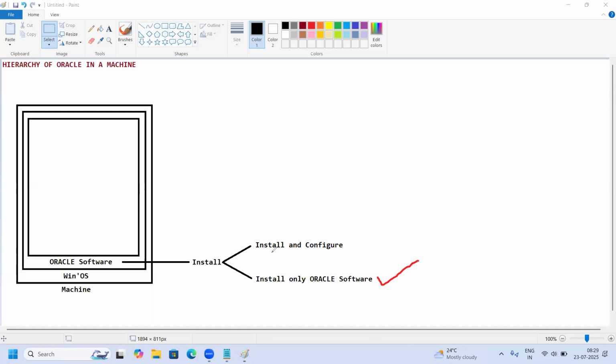Whereas if you are going with this first option, install and configure, two things will happen. Which two things? It will install Oracle software as well as it will create one database as well, so that you don't need to again follow separate steps for the creation of database. So these two things will happen here.